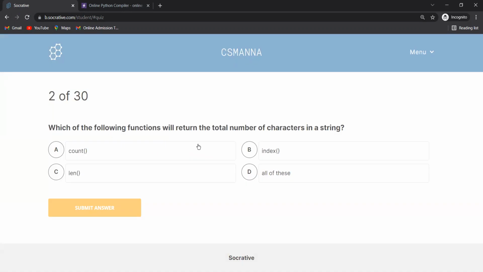Which one of the following functions will return the total number of characters in a string? It seems count looks also a good option, index, len, and all of this. We want to know the total number of characters in a string, so option C, len, is the correct one, which gives the number of characters in a string.